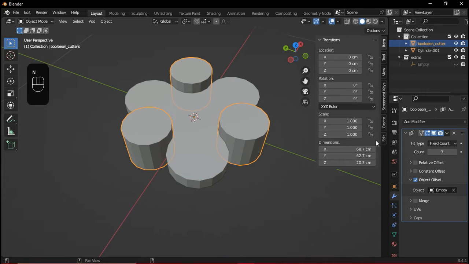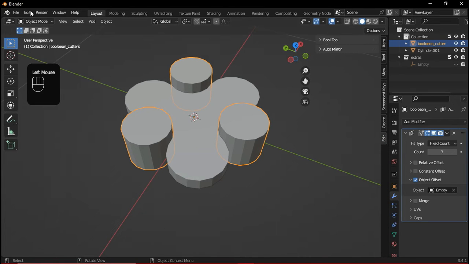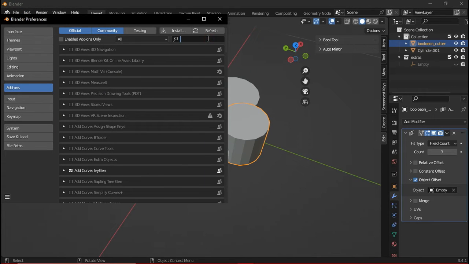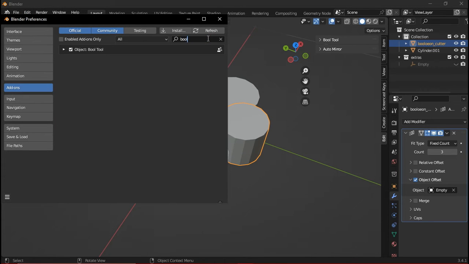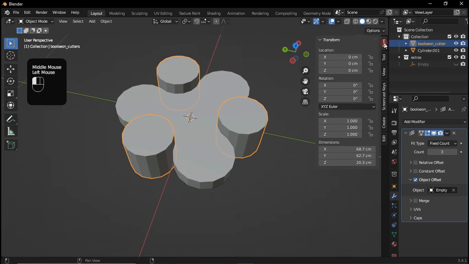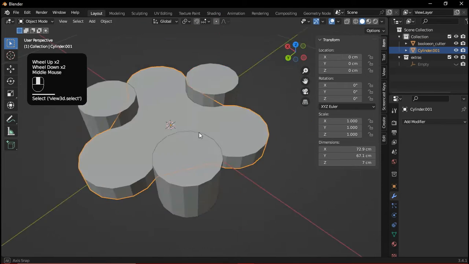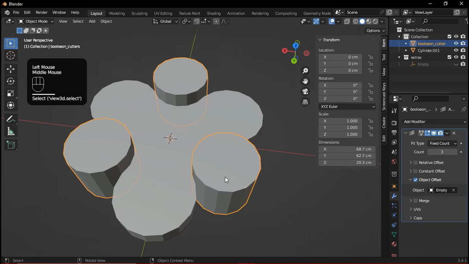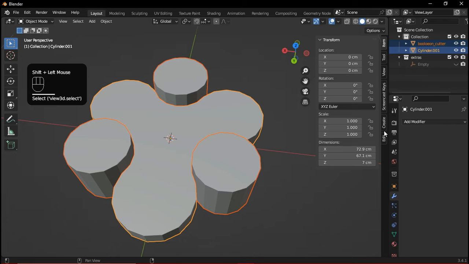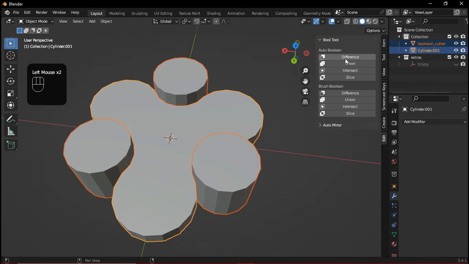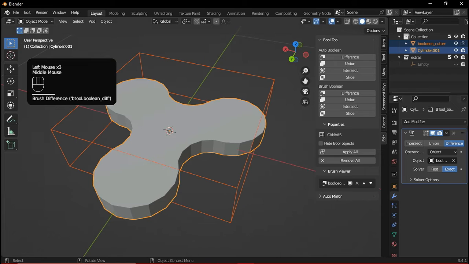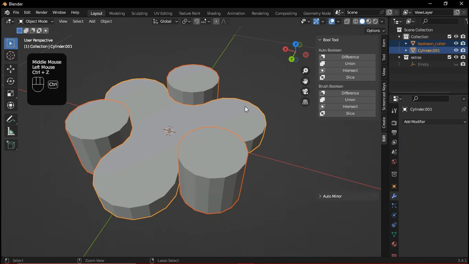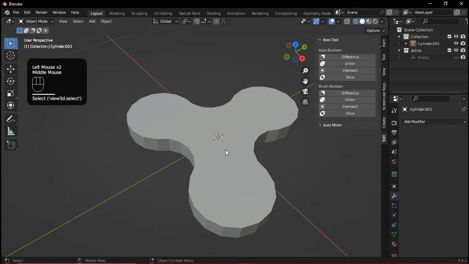Go to Edit, Preferences, Add-ons and search for Bool Tool. If you don't see Bool Tool or its panel, enable it from here. Now to use the Bool tool, select the object used as cutters, then the main object. Go to Bool Tools, and select Difference. But you will have to manually apply it if you use brush Booleans, so we will use Auto Boolean instead. Now we got the basic shape of the fidget spinner.